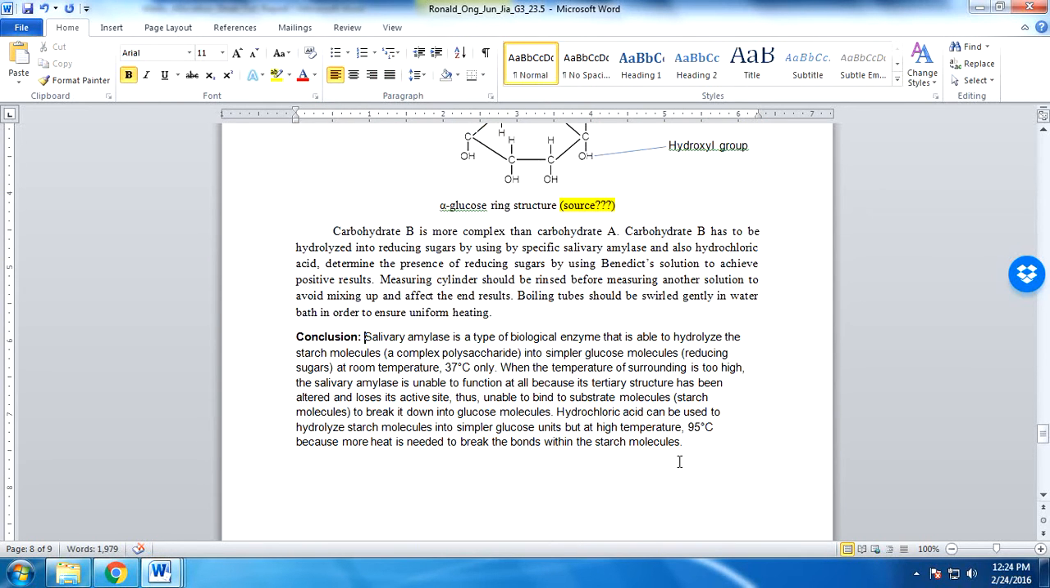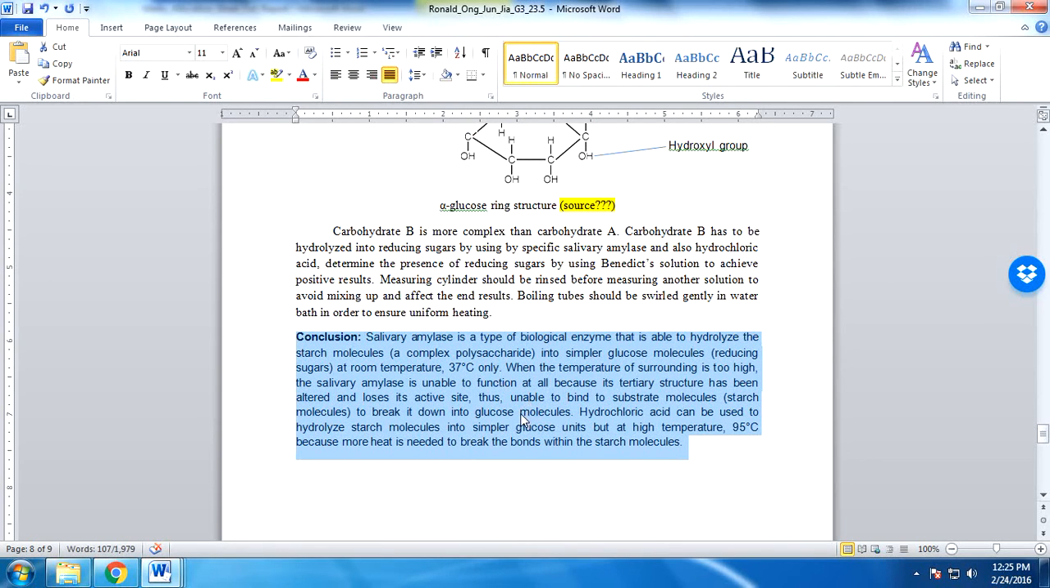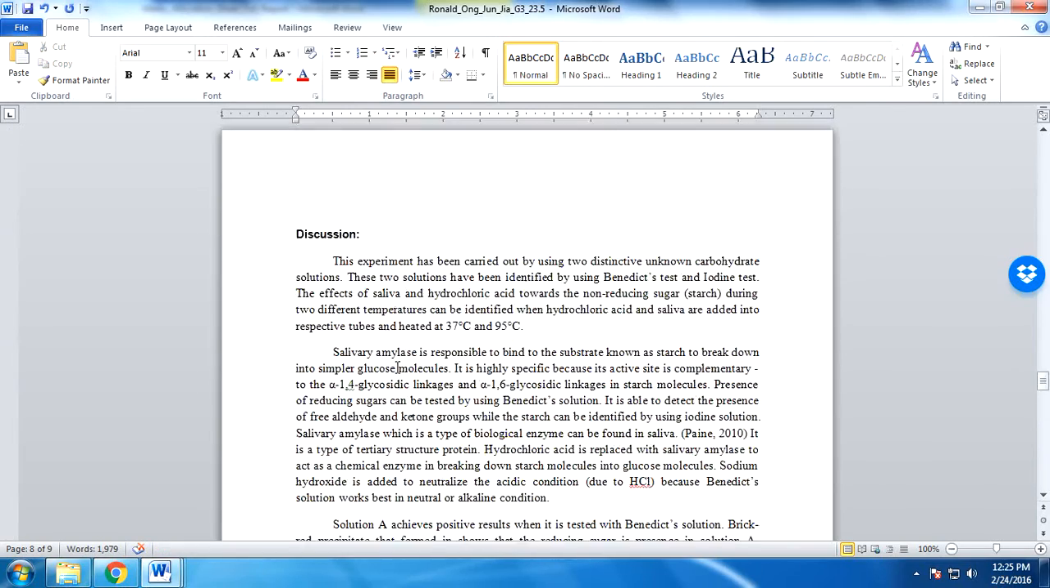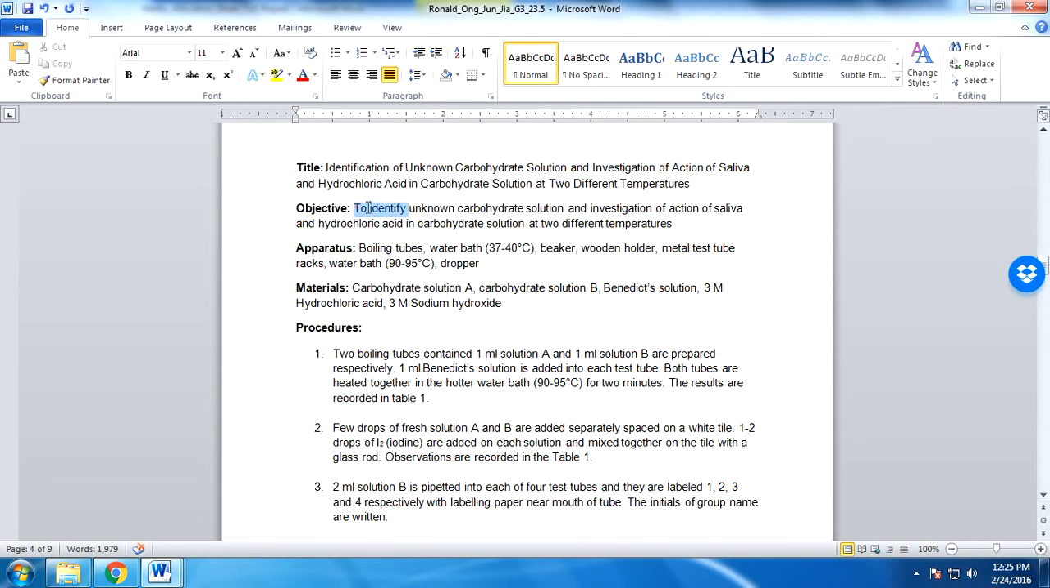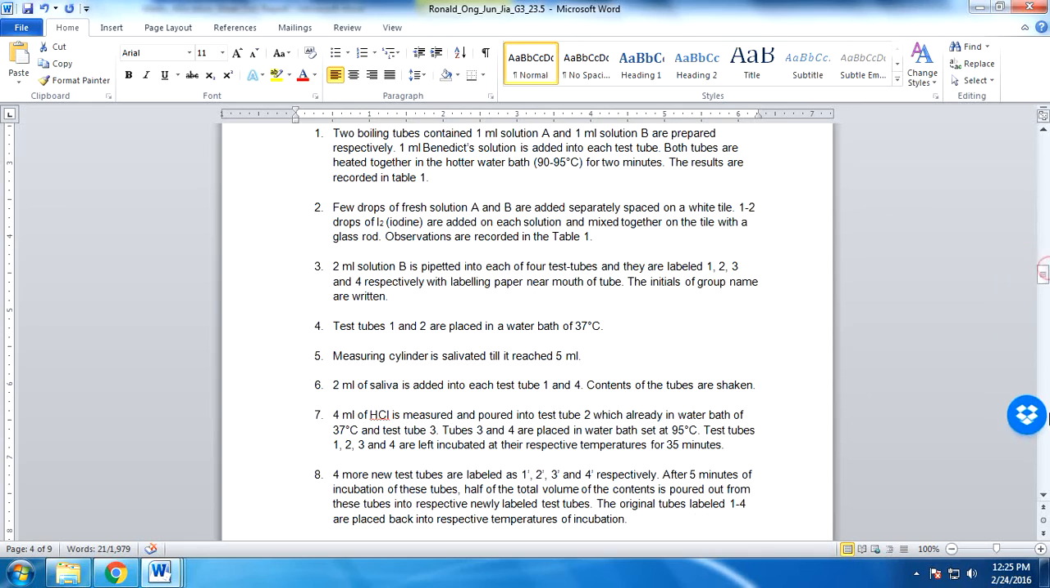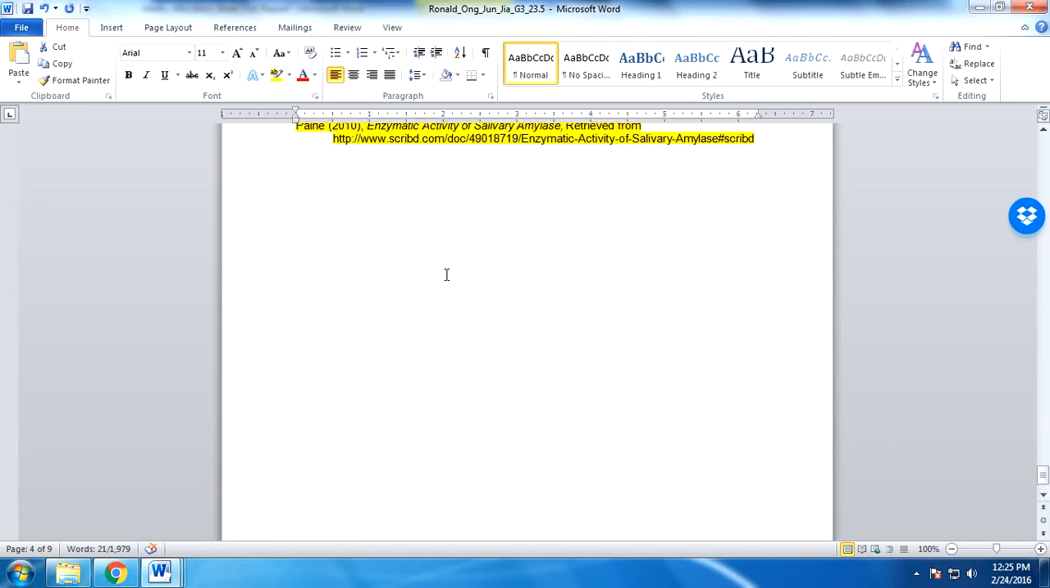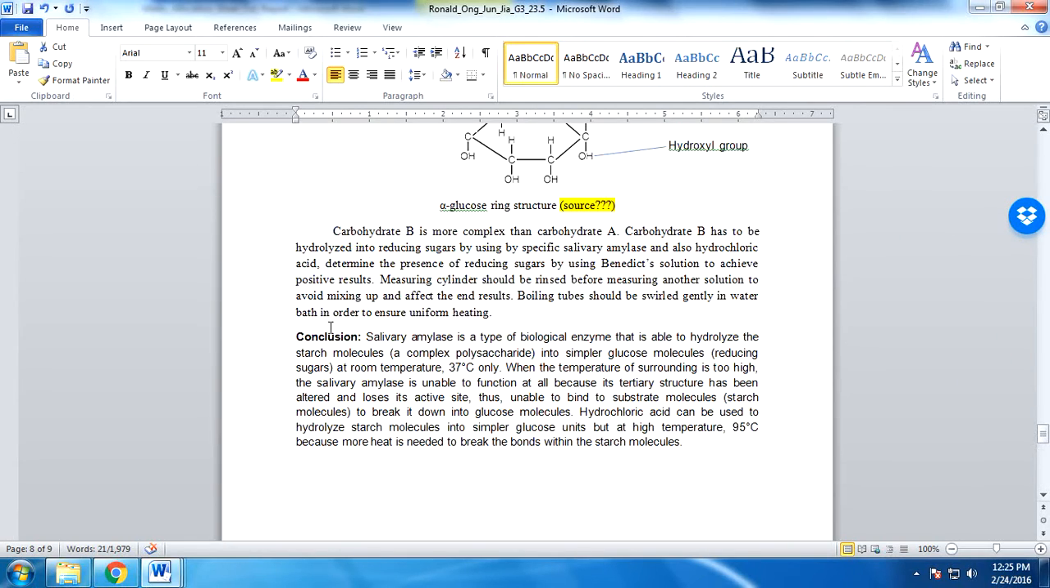Go to your discussion and your conclusion. Bear in mind, this conclusion is a bit lengthy. In your conclusion part, you just need to answer your objective. Either it's study or it's identify. If it's identify, what are the results, what are the products, that's it. So for this student's report, the conclusion is quite lengthy, which is not good. It's not a good example of a conclusion.